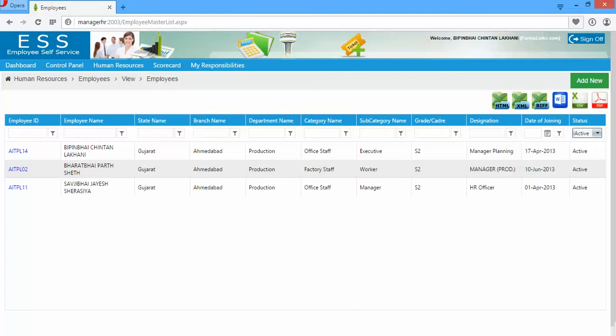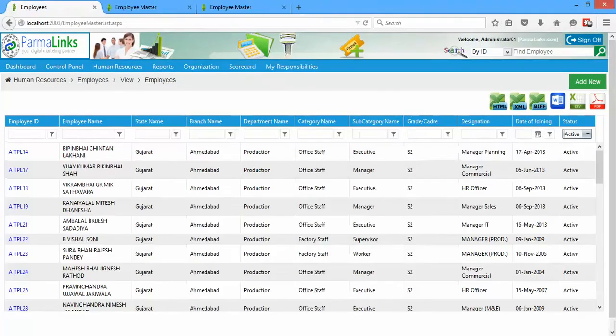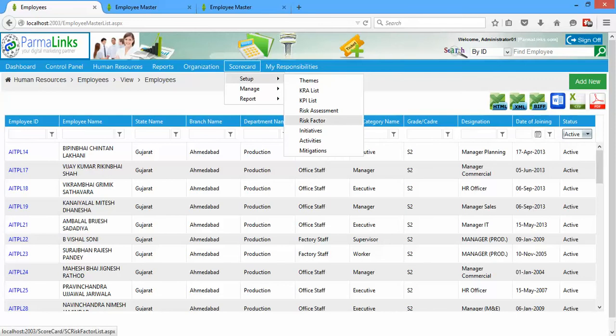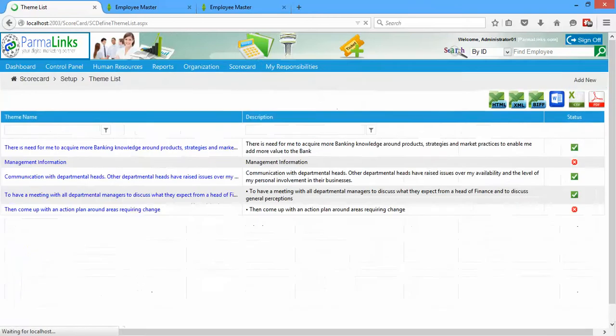According to the process of scorecard, the employee has to set up the KRAs and KPIs. The employee will have the list of perspectives and list of themes. Basically, themes and perspectives are defined by the administrator. So we have Firefox, where we have the access of the administrator account. Under this we have a form called themes.